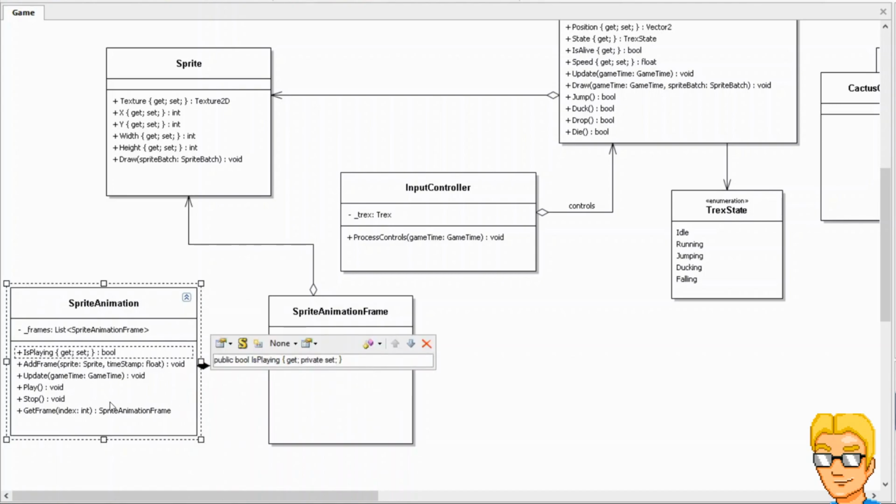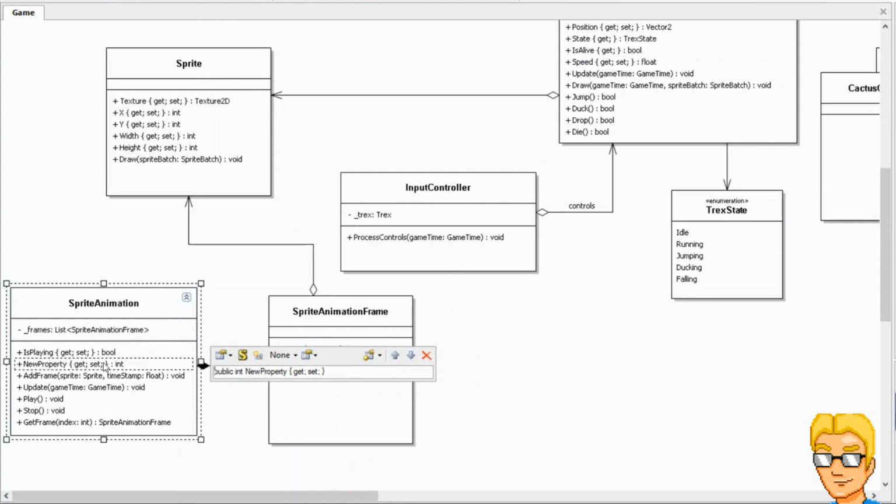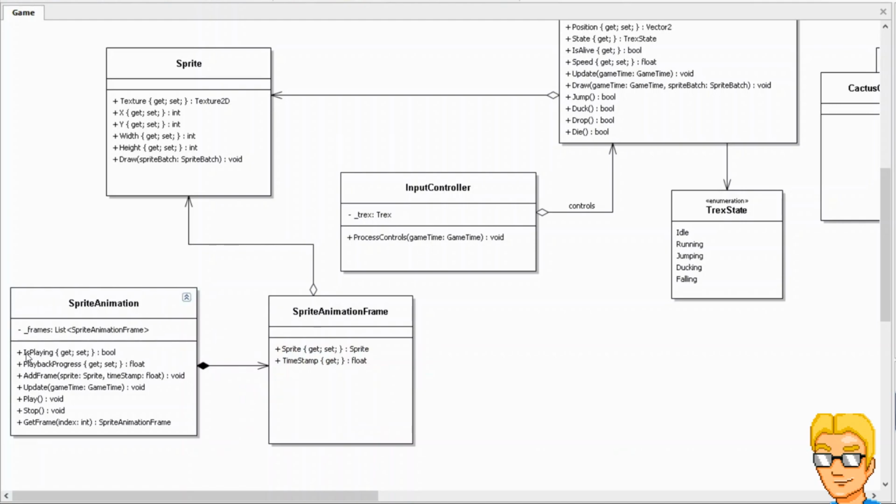Oh no, sorry. Obviously, let's add this new property of type float. It may as well be double for extra precision, but float should do. And call it, I don't know, playback progress, maybe. You shouldn't be able to set it from outside, but it needs to be set from within the class. So it's going to have a private setter. Yeah, doesn't really matter. But I think that's it.